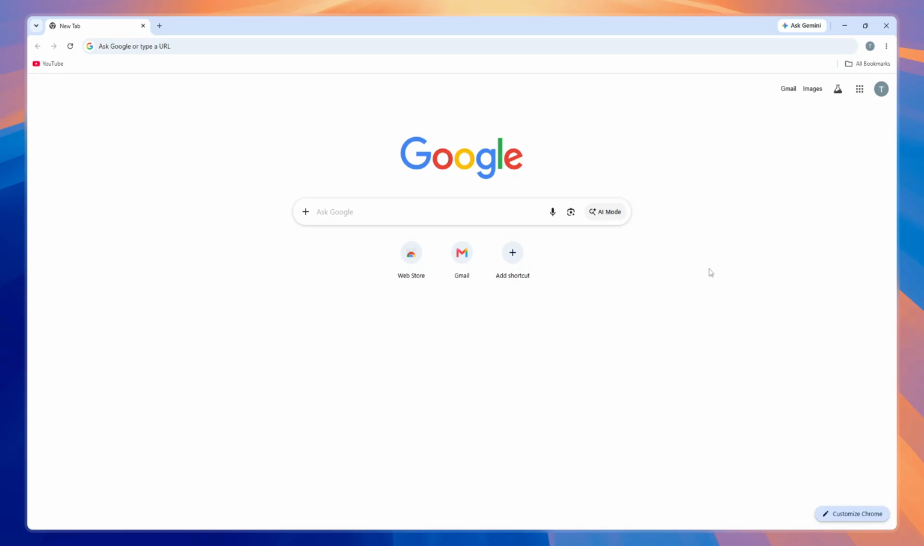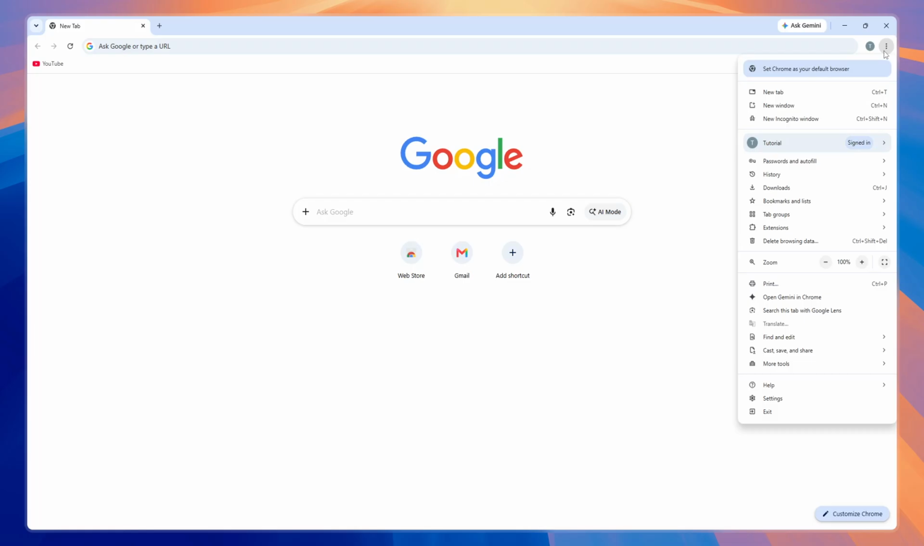First, you want to open your Google Chrome browser on your computer. Once Chrome is up and running, direct your attention to the upper right corner of your browser window. You'll see three vertical dots, which is Chrome's main menu button. Go ahead and click on those three dots to reveal a drop-down menu with various options.